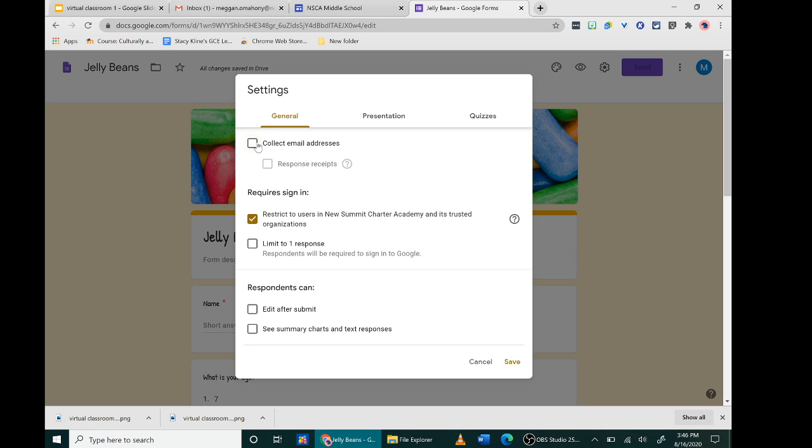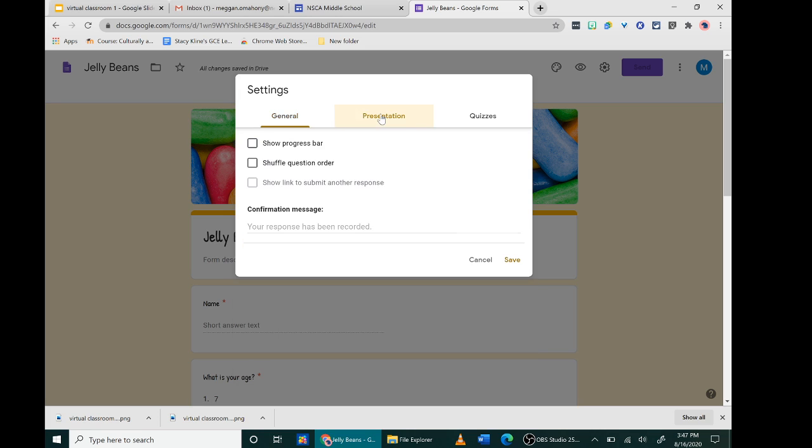You would want to unclick the required sign in. You also want to, with these kinds of things, limit to one response. Because otherwise some of your kids might get on here, especially if you're doing some kind of poll or voting, and they might submit multiple responses. You also can check whether or not they can edit after they submit, or if they see some summaries. When you go to presentation, if it's a quiz, you can shuffle the question order so that the kids are not seeing the same questions next to each other. Show a progress bar, and you can also change the confirmation message.